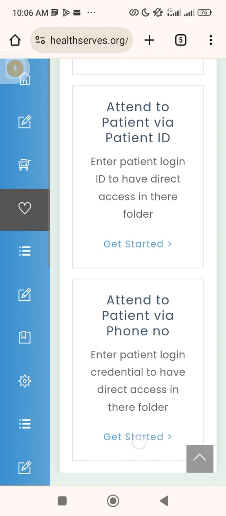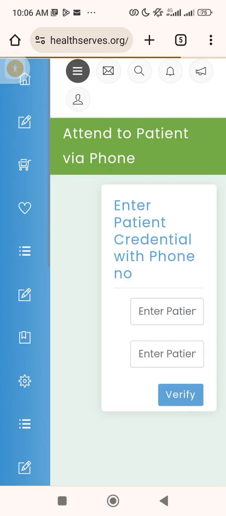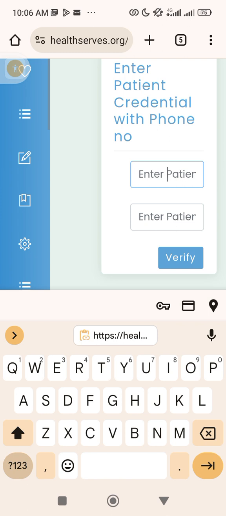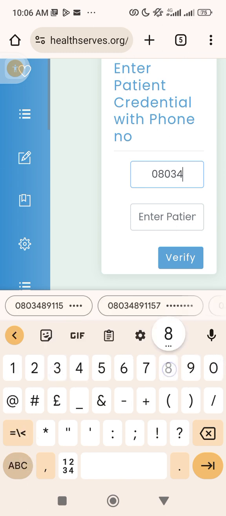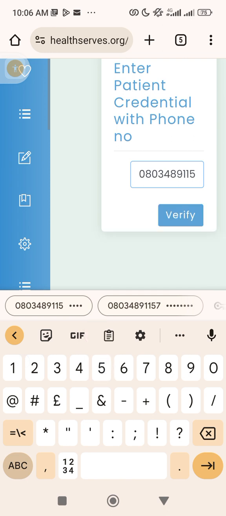Once you click on this, use the phone number option. Simply ask the patient for their phone number. So in this case, we're making a demonstration: 08034891115. This is a demo account. It doesn't belong to a real patient.